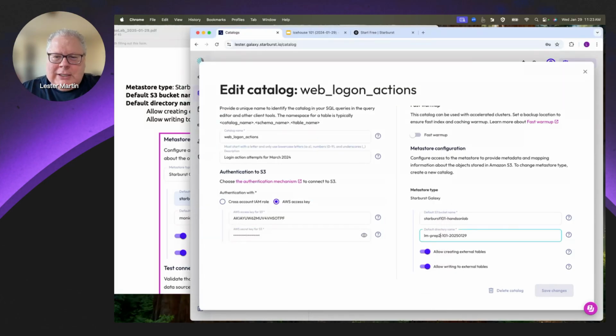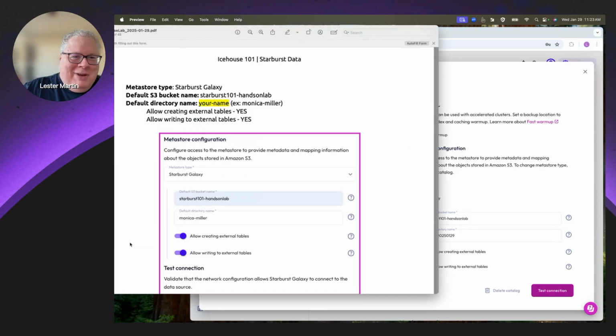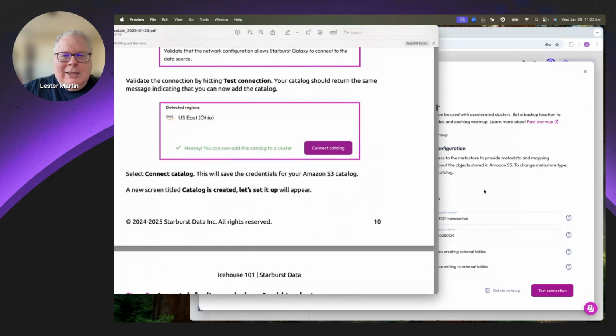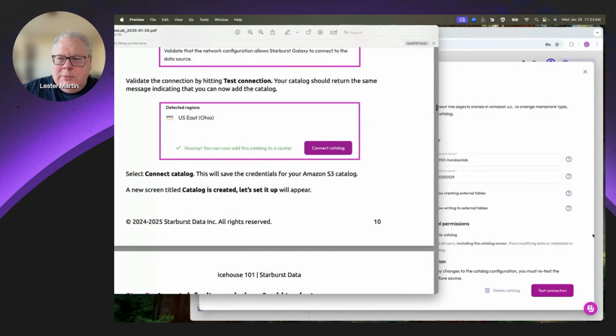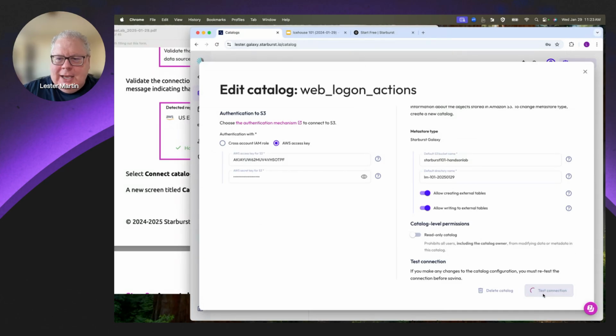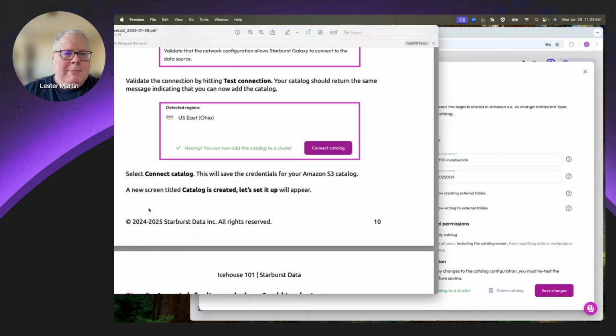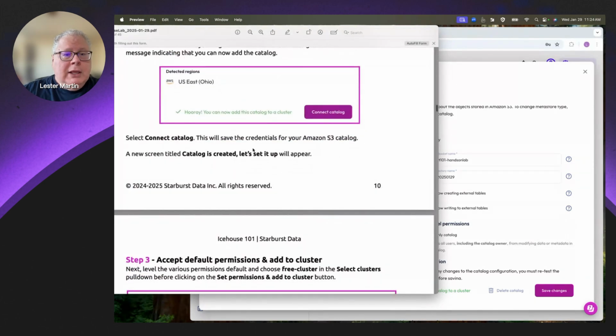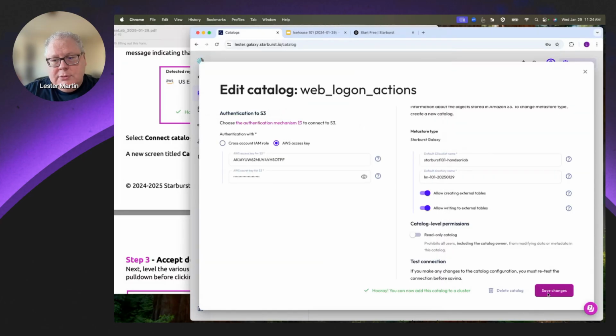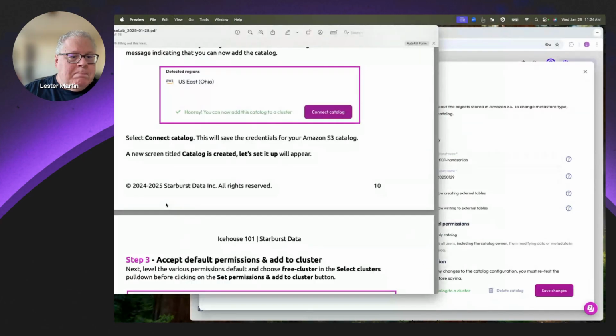I'm going to put LM because that's me. And then I'm going to put 101 because we're doing the 101. I'm going to put today's date, the 29th. Okay, cool. That's what I'll call mine. And when you get all through with all that, there's a big button that says test the connection. Just push that. If all goes well, you're going to get a nice green hooray message. There's mine. There's yours. And if that's done, you're going to hit connect catalog. I'm going to hit save changes just because I think I changed something.